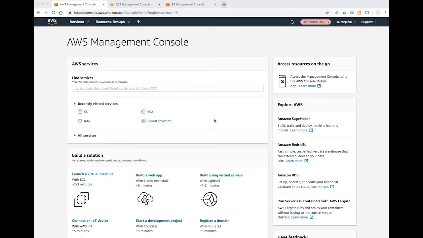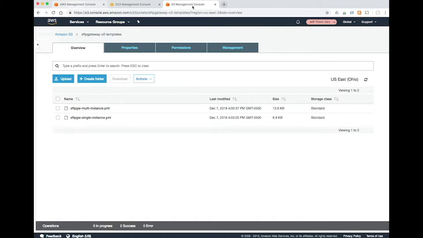Okay, now I'm going to show you how easy it is to launch an instance of SFTP Gateway version 2.0. Our recommended way of launching SFTP Gateway is through CloudFormation. We have a couple CloudFormation templates that you can choose from. We have a multi-instance template that will create a high availability setup that has multiple instances of SFTP Gateway across multiple availability zones using a network load balancer.